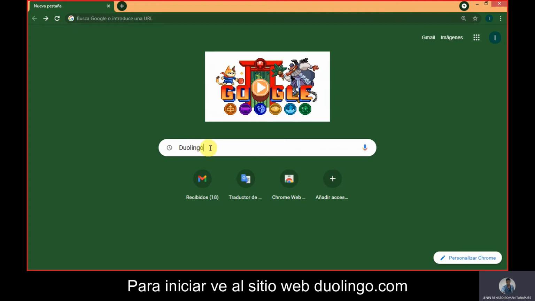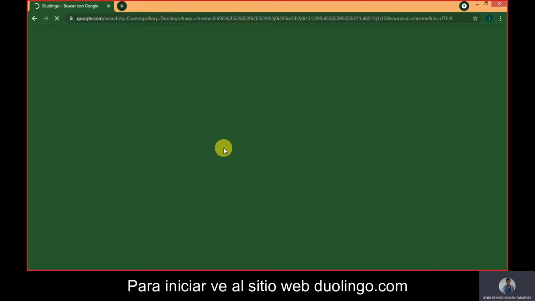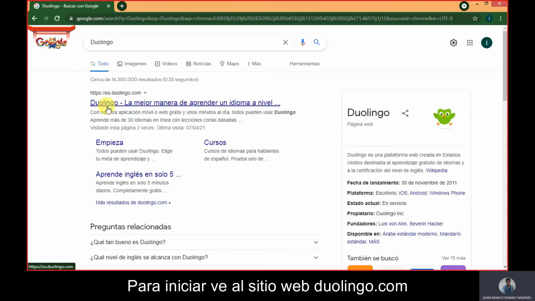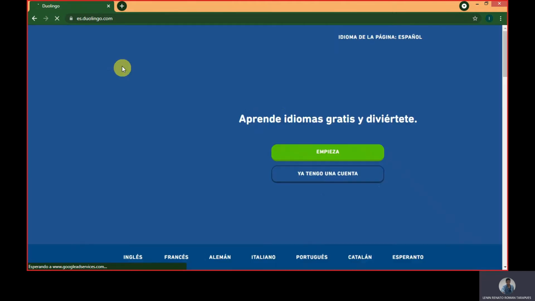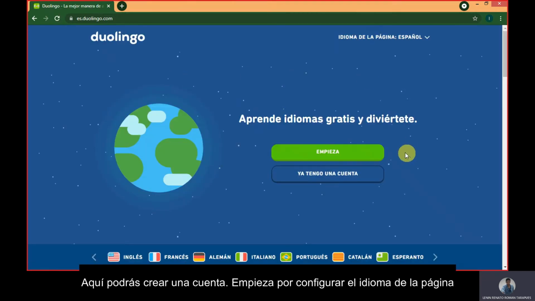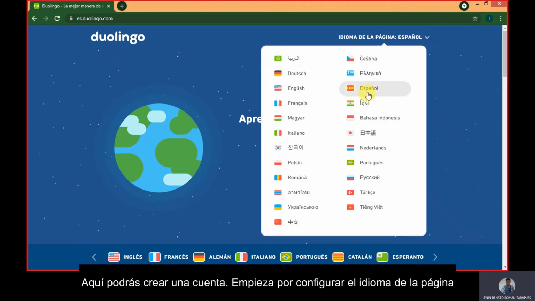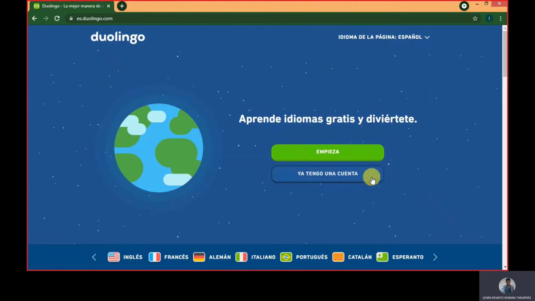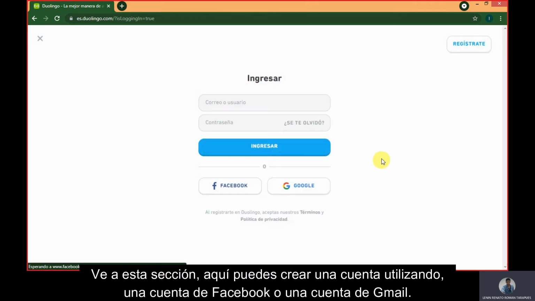First of all, go to duolingo.com. Here, you will be able to create an account. Begin with changing the language of the website. And in this section, you can create your account using a Facebook or Gmail account.